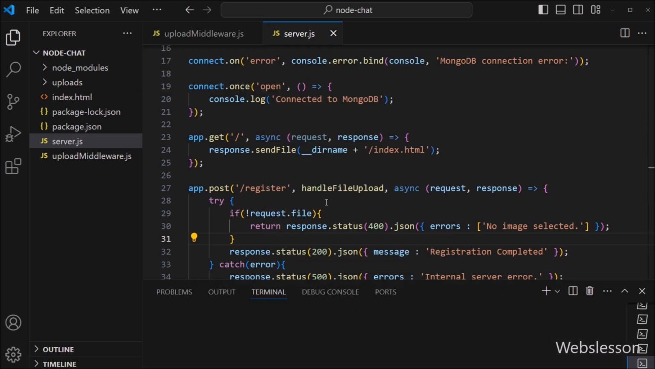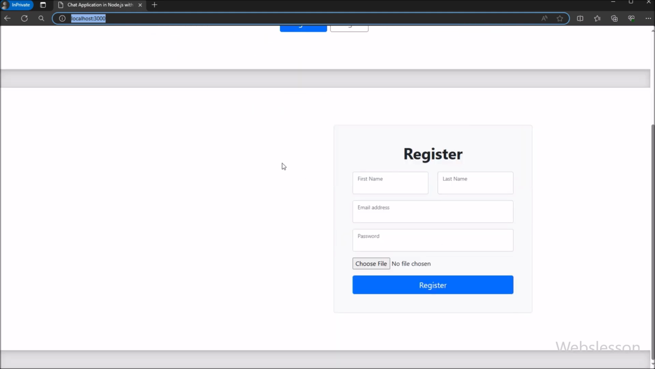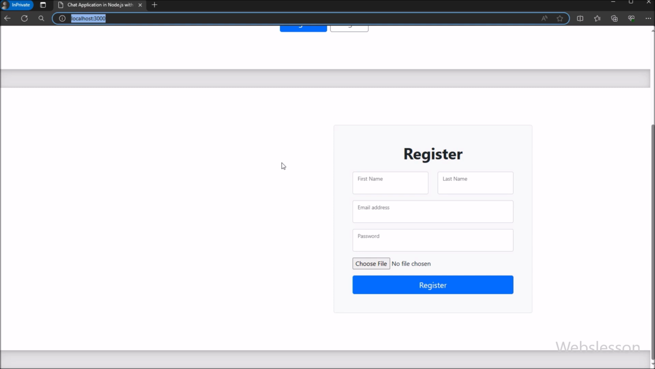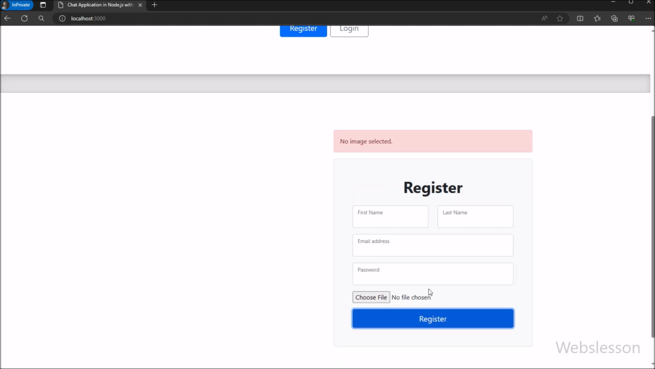So here in the terminal window, we have to run the node server.js file, and it has started the node development server. And in the browser, we can see the register form on the web page, and now we want to check whether the upload middleware is working or not. So now, we directly click on the submit button, and after clicking on the submit button, here on the web page, we can see the no image selected error.